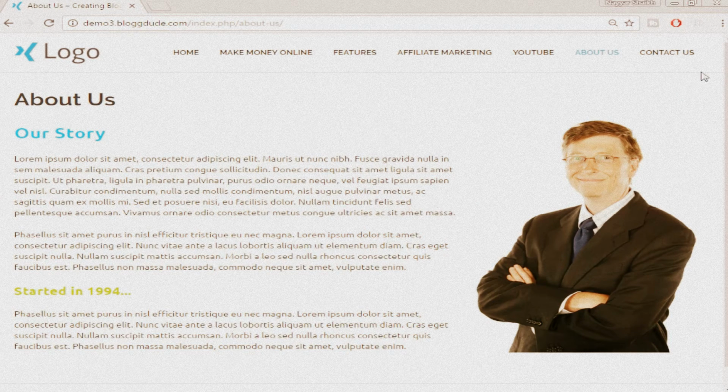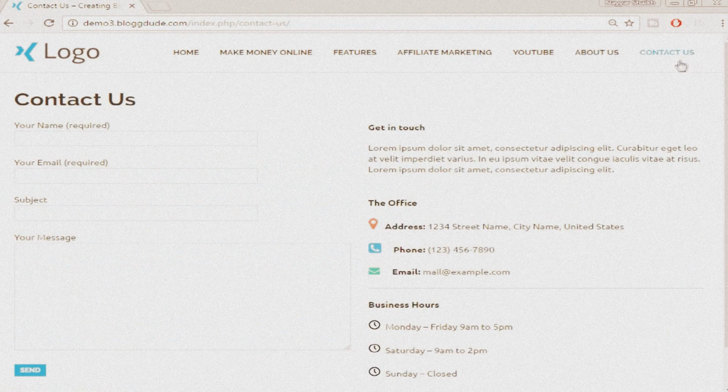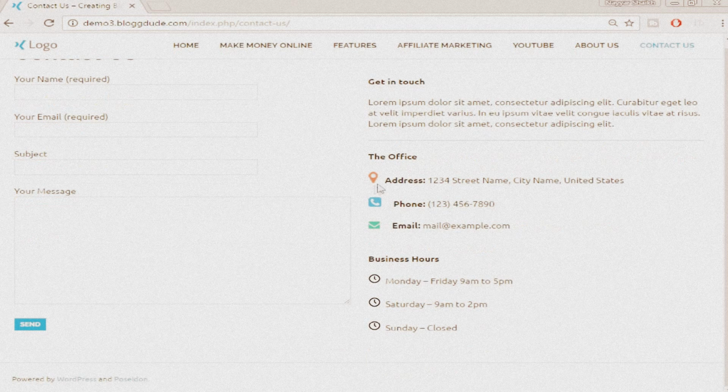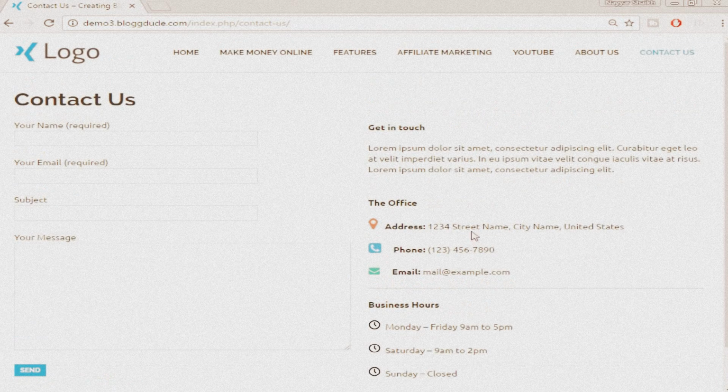Now let's see our contact us page. At the left side there is a simple and very nice looking contact form. At the right side we have some text, the get in touch message. Then we have used some beautiful icons for the address, phone and email. Then we have business hours. Obviously you can edit anything you want in this column, but I just created this, so I'll show you how to create and edit it.